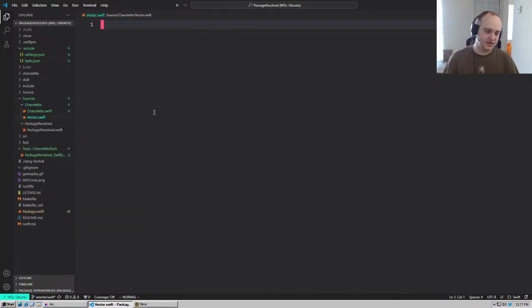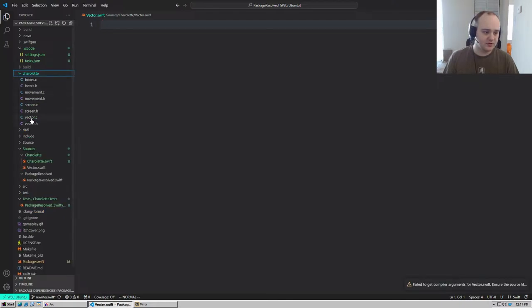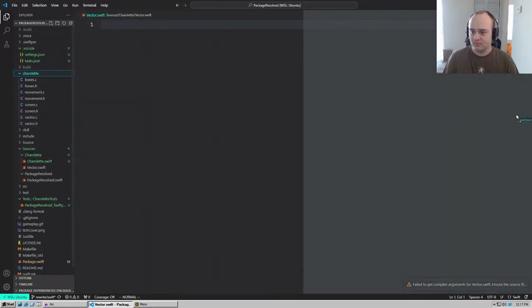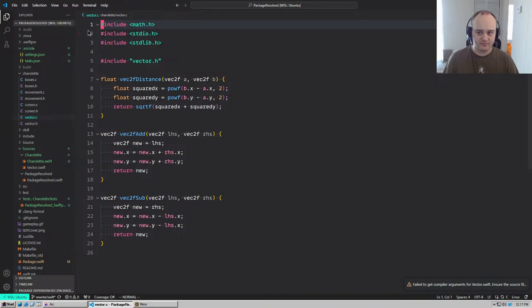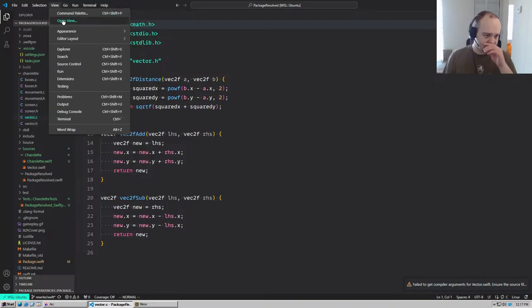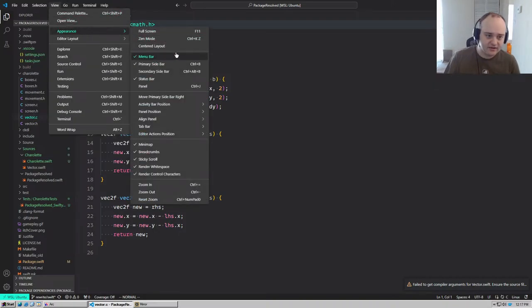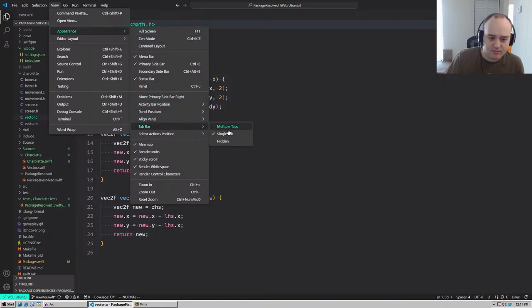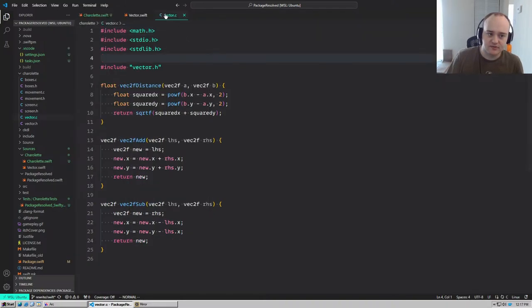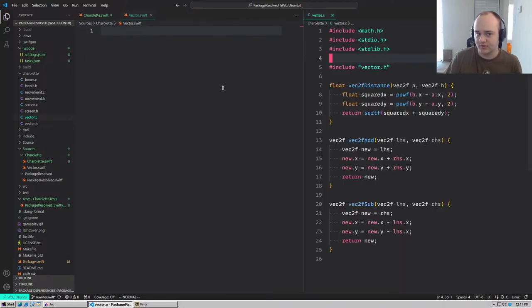So let's go ahead and make a new Swift file. And I'm just going to grab both our, whoops. Did I do a bad? I think I did a bad. Full screen Zen mode. Tab bar. Multiple tabs. Thank you. Okay. Don't be me.